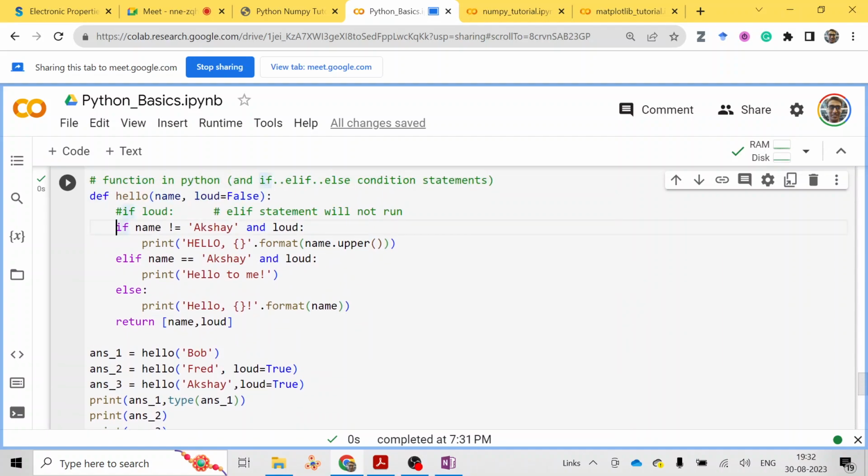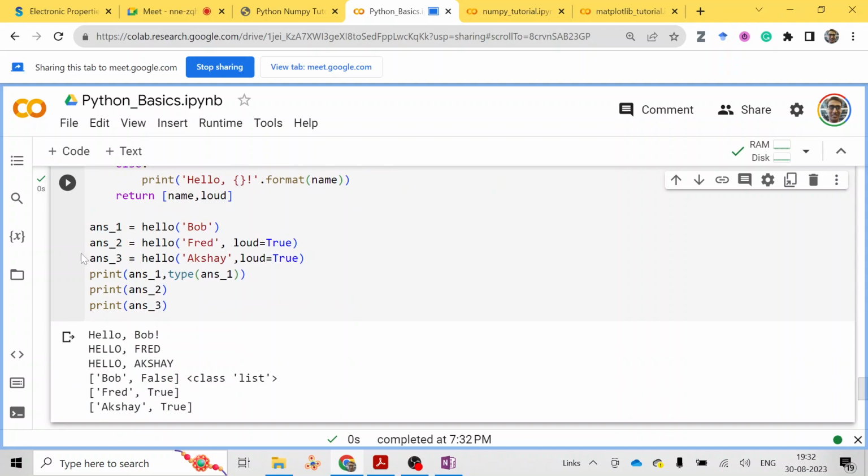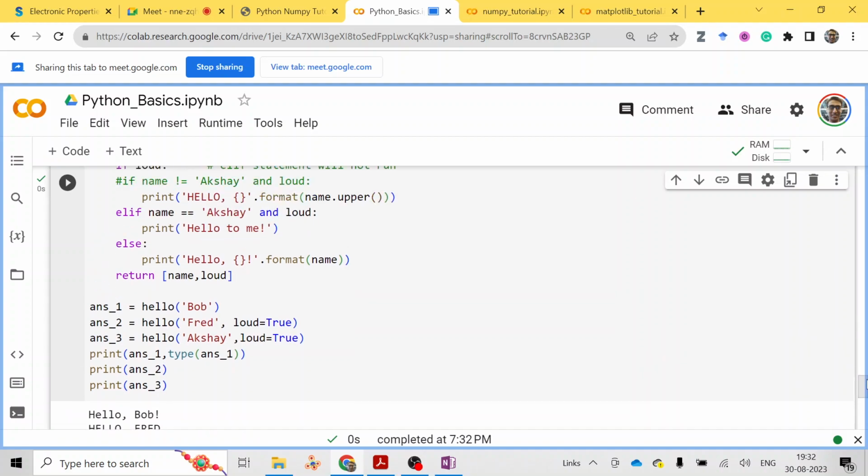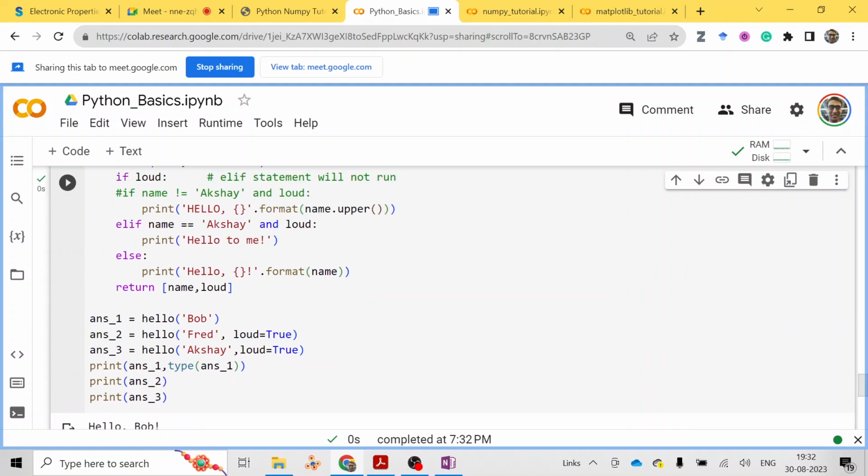Now, if we change this if statement to just route, so I'm just checking whether route is true or false, then the if statement will run. So checking ans3, what is happening now is that I'm getting hello Akshay instead of the previous statement. My input for the function is Akshay, and route equals true.